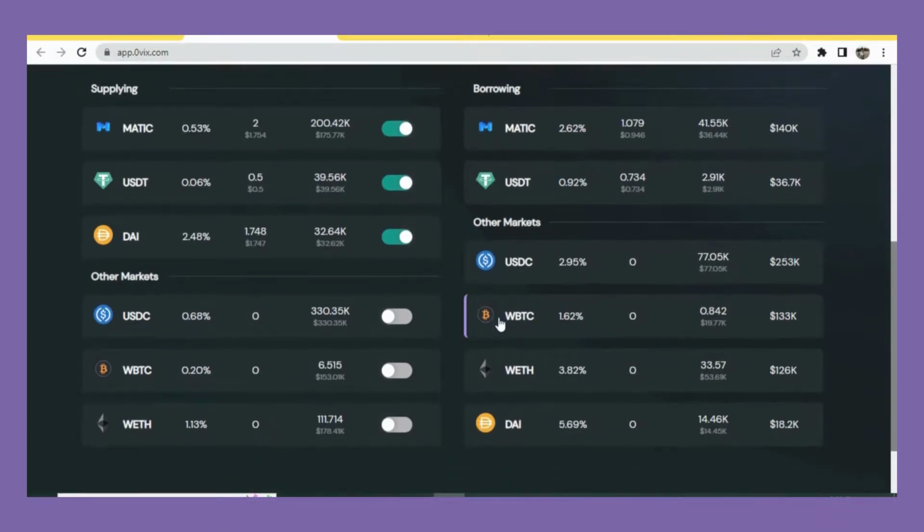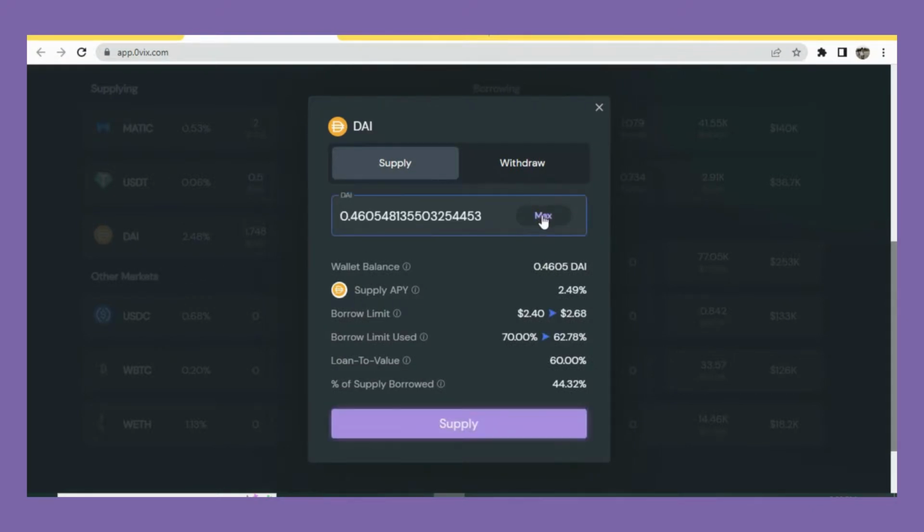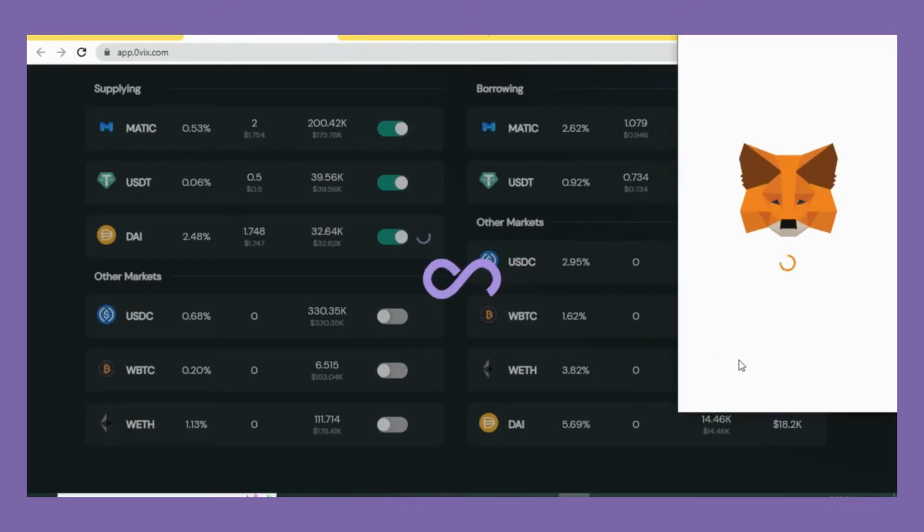If you notice, I borrowed USDT at a rate of 0.92%, and I swapped it to DAI and I'm supplying it as DAI back to earn at a rate of 2.48%. So you can see the rate at which I borrowed is actually less than that at which I'm lending. So I'm going to be earning more. To supply, I'm just going to click that. This is the DAI that I just swapped. So I'm going to supply it back to the Zero VIX protocol to earn more interest.